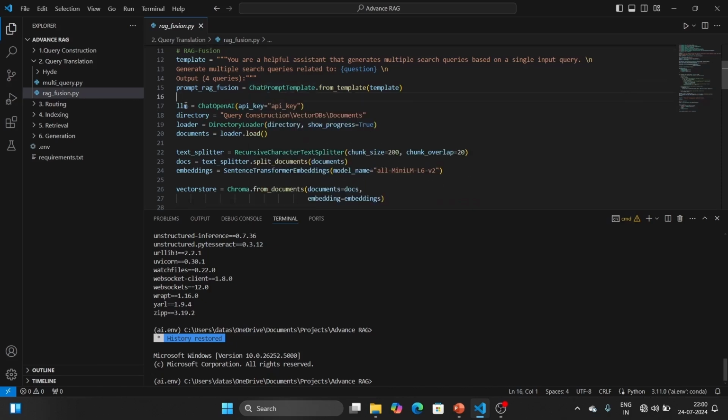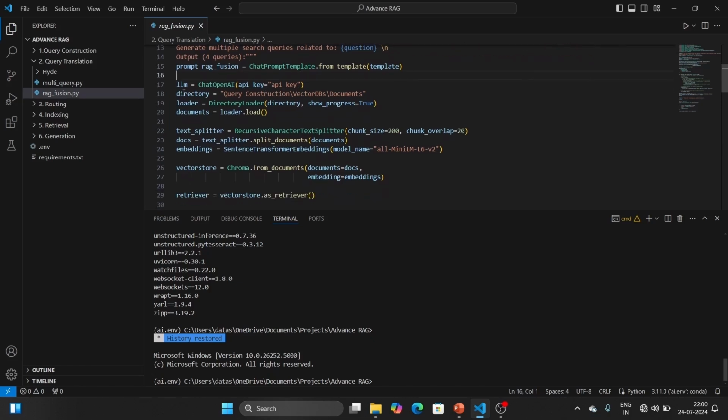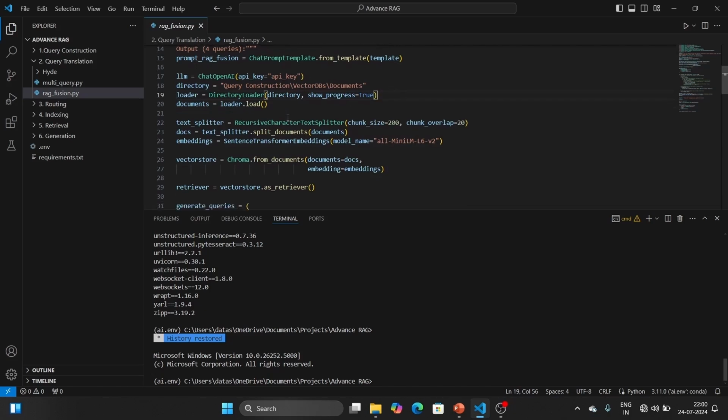So after that we are initiating our LLM model. You just need to provide your API key over here, and here we are passing our directory path. After that you just need to provide this to the DirectoryLoader function, which we have imported from LangChain, and this show progress is going to tell how much it is able to load. Next we are going to initiate this directory loader, so it will start loading the documents from the directory.